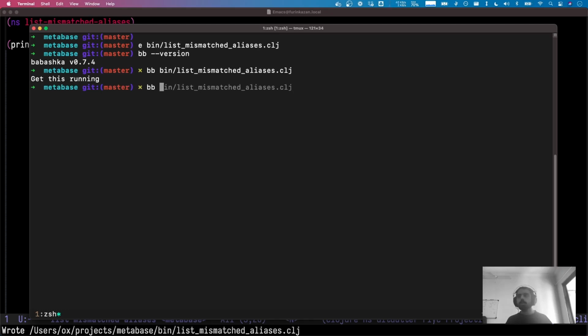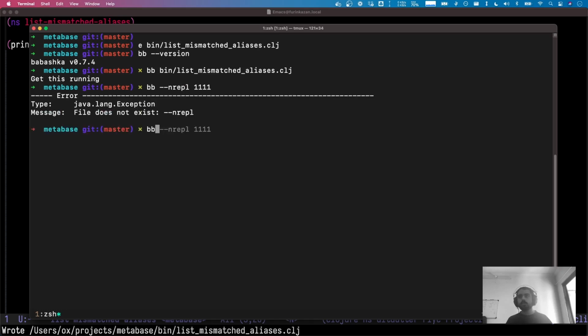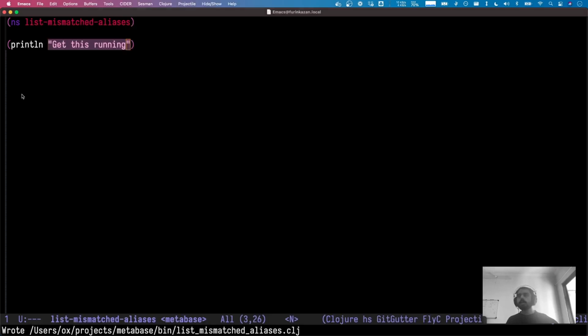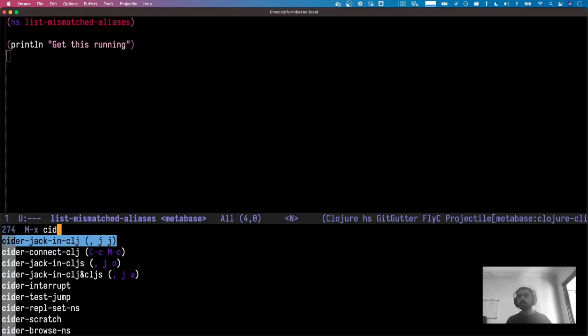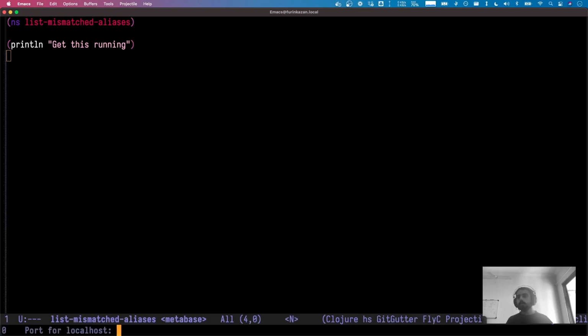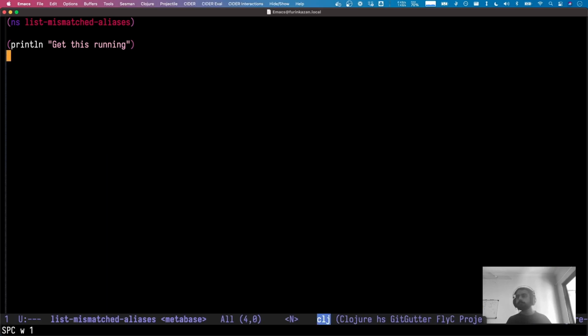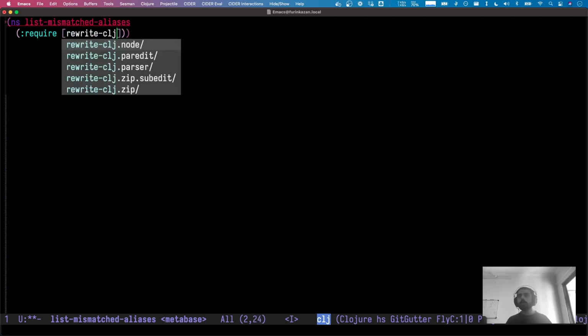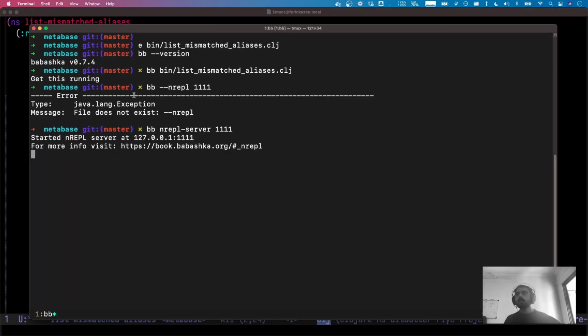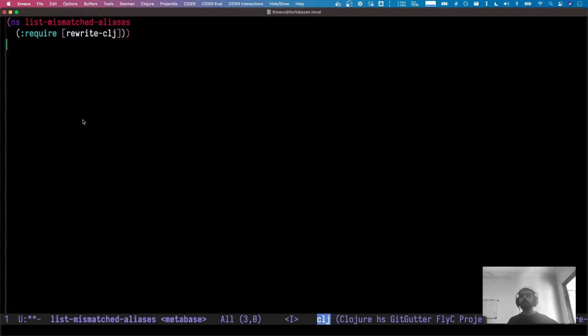Let's also start a babashka nREPL. Okay, it's an nREPL server. Awesome. And let's connect to this server from here, so CIDER connect clj, localhost and 1111. Sweet, so we are in the REPL. Let's try to evaluate something and see if it works. Yep, so we've got babashka up and running, and babashka already provides us with some namespaces. So rewrite-clj is already present. Yes, it is present. So let's see how we will go about reading a source file.